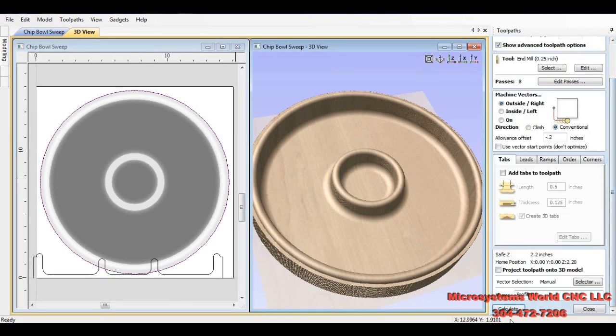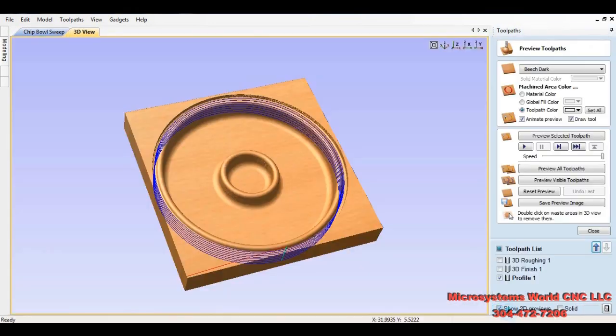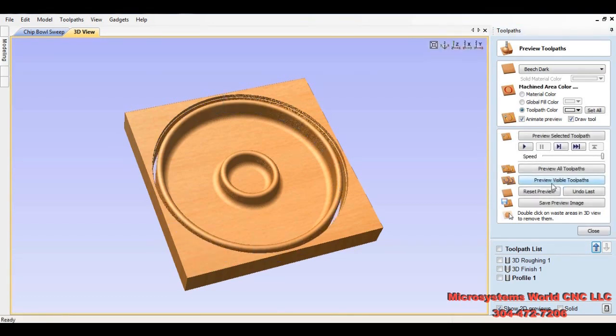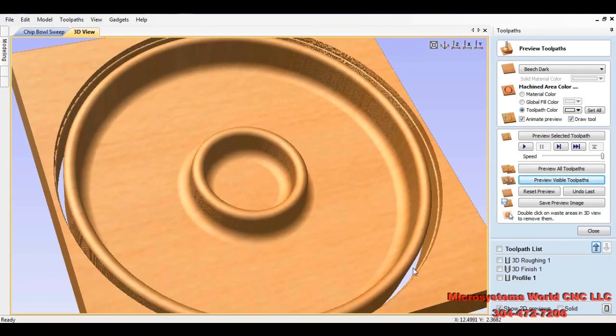So I'm happy with that, so I will bring this back up and I'm going to click calculate again, and you can see that it has 8 passes there. And I'm just going to go ahead and do preview visible toolpath, and it cut it out. Now, what you can see there, if you look close, is that it cut it right in against that rounded over edge, and that's what I was trying to do.